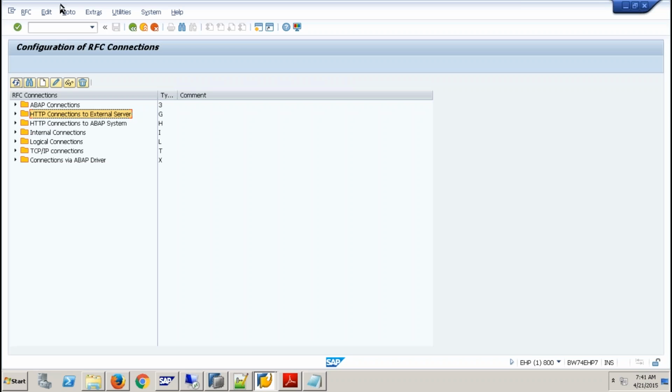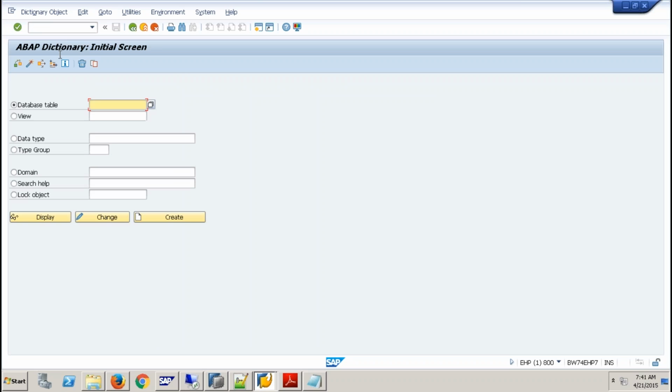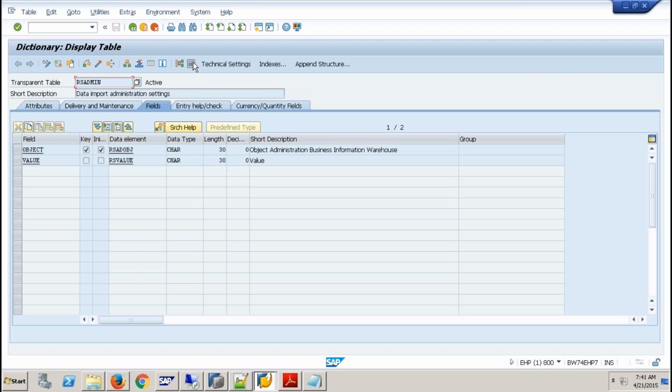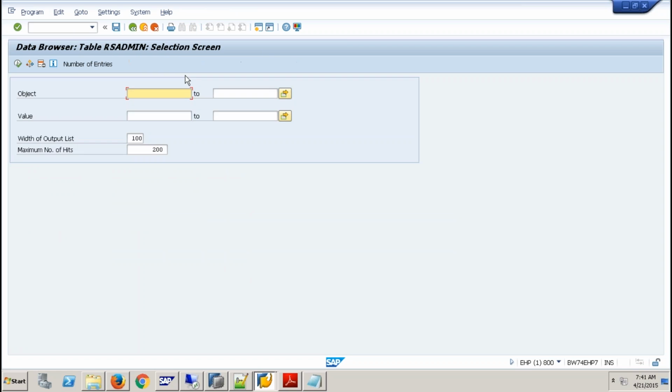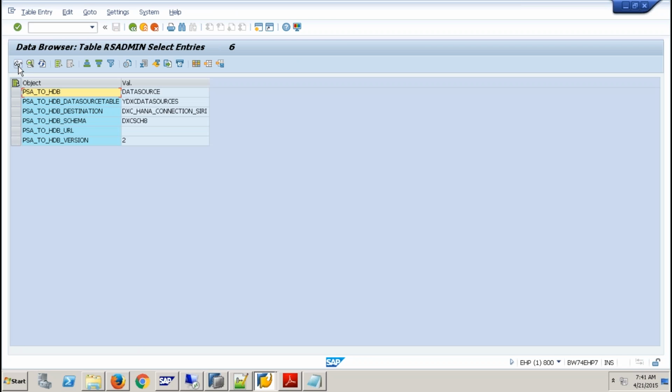First, let's check the table. We need to maintain all these parameters first. RSADMIN. You get in. You'll have some parameters to be maintained in this parameter table. Get those contents. All your DXC ones will start with PSA. Okay. See, I see this parameter PSA_TO_HDB already maintained as data source from your previous batch. If not maintained, I'll have to maintain this.